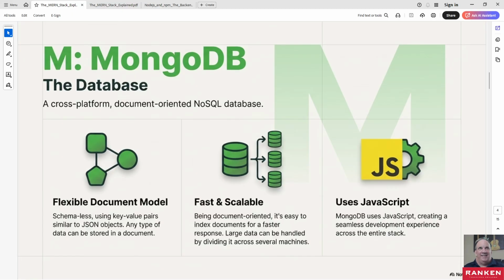Mongo's also highly scalable. A NoSQL database can handle massive amounts of data by dividing it across several different machines, several different servers, so to speak, in a process known as horizontal scaling.